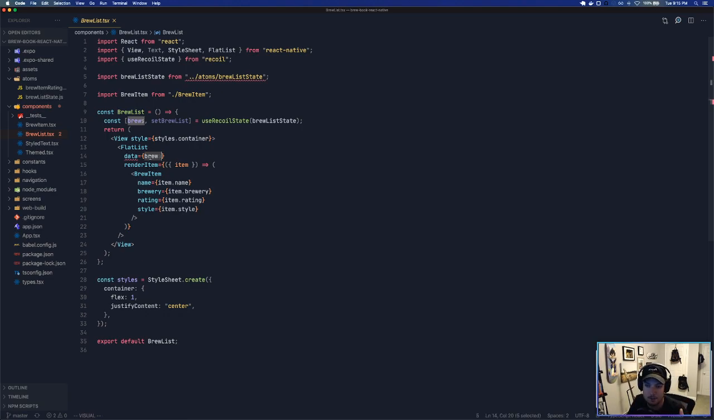Flat list is very similar to any list component used on the web, like a LI, but it has the added benefit of rendering to a native view. It also does that cool thing where if you have a lot of items, it only renders what's in view, and as you scroll, it pulls more things in a very performant way. The way FlatList works is you give it the data, and then you give it a function that can render an individual item.